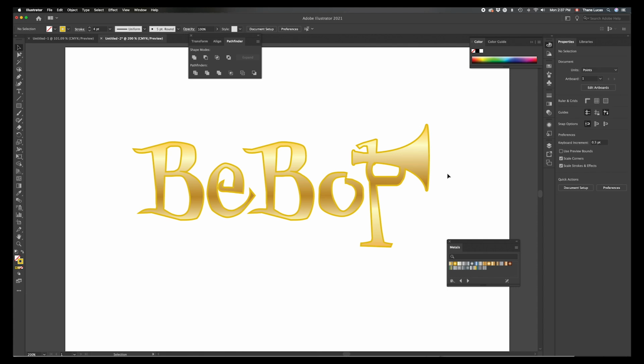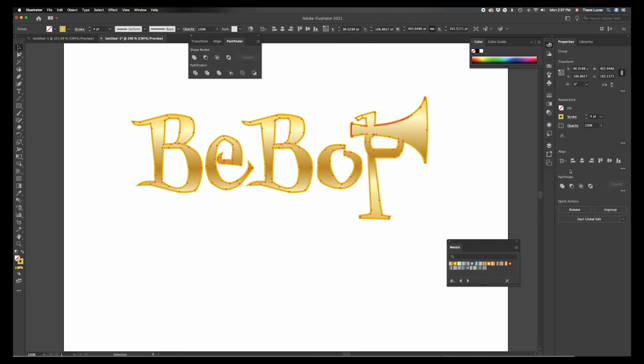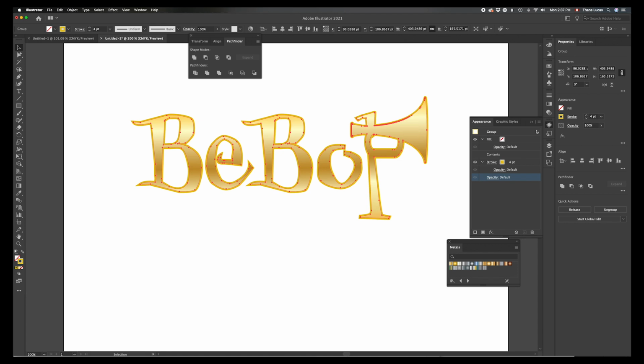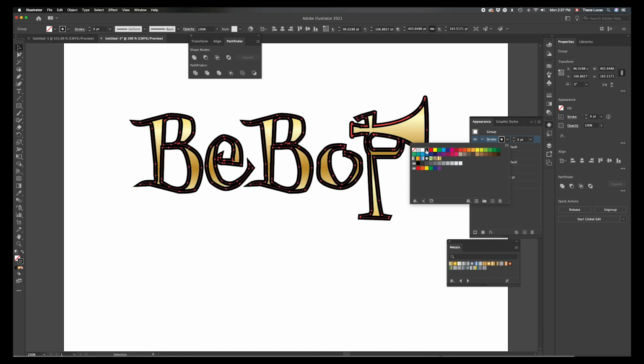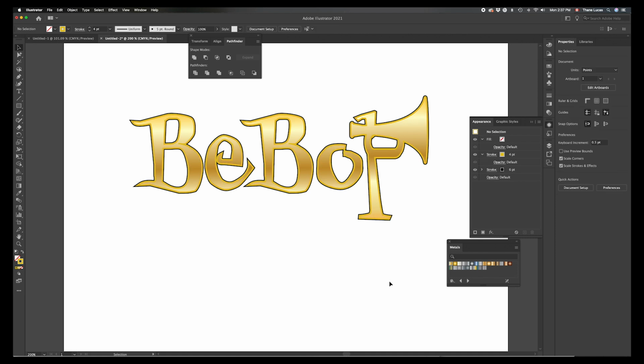Bebop. There is my magazine cover. And while I'm at it, I'm going to throw another stroke on this. Let's give me one more. This one's going to be 6 points, and it's going to be black, underneath my 4-point stroke. There we go. Bebop magazine. All right, I like that.